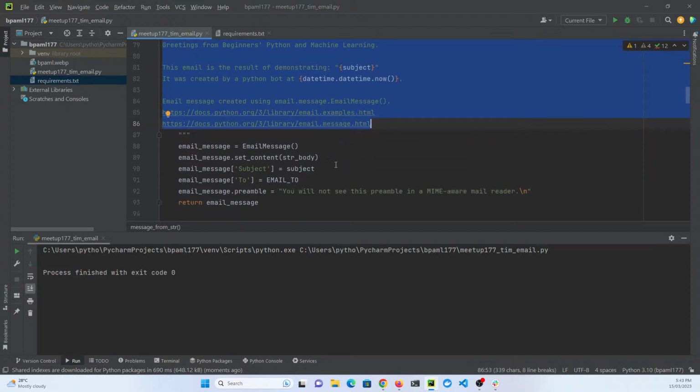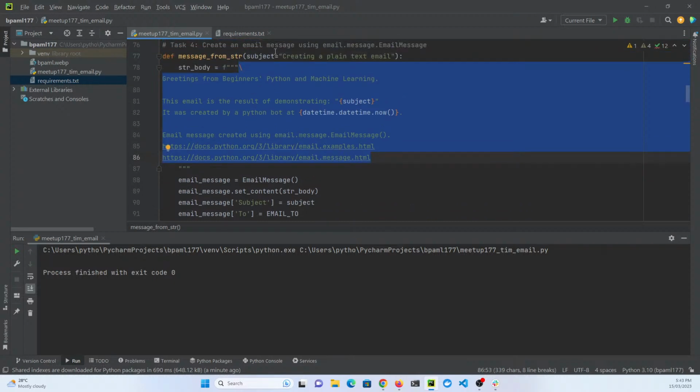So it says email message equals EmailMessage, so that's a constructor of a data type called EmailMessage. See, it's a class there. I'm going to set the content to this string that we've just created up here. I'm going to set the subject to whatever gets passed in here. So message from string is a function, and the default argument is creating a plain text email.